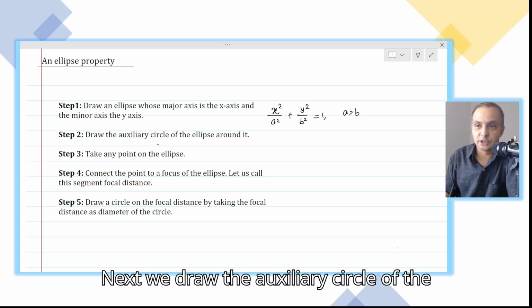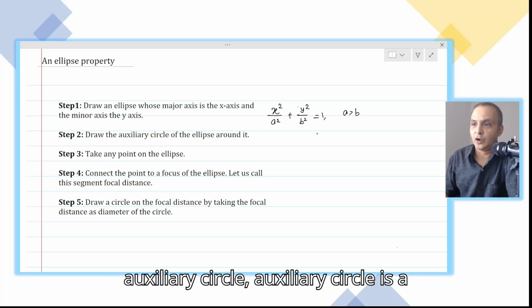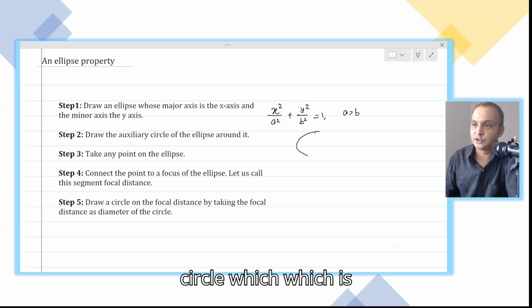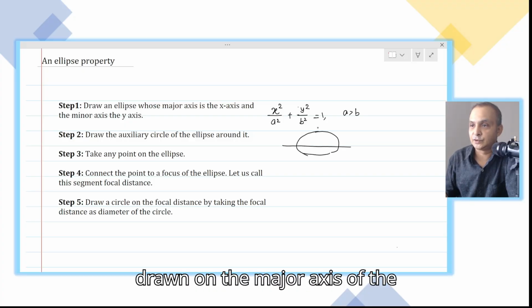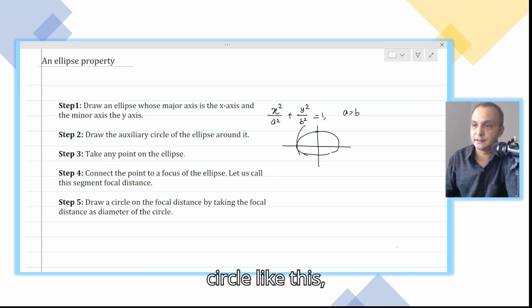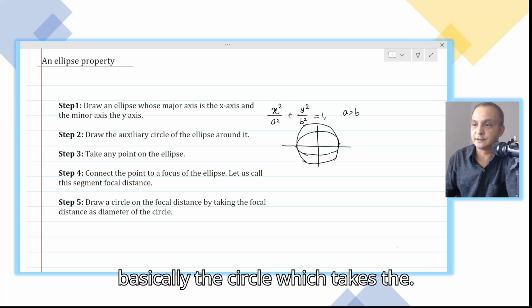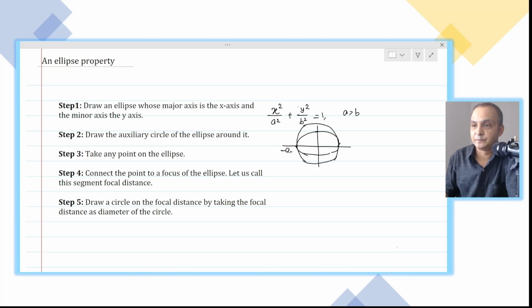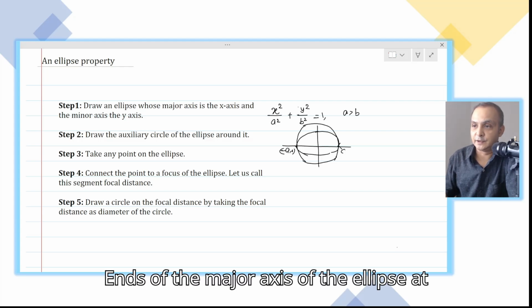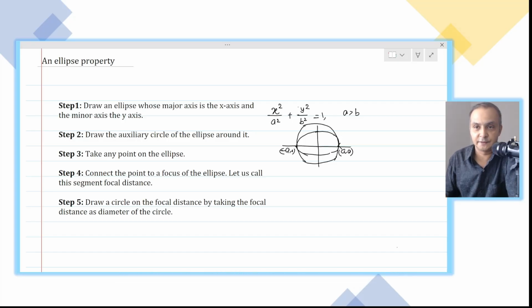Next, draw the auxiliary circle of the ellipse around it. If you don't know, the auxiliary circle is a circle drawn on the major axis of the ellipse. So basically it is the circle which takes the ends of the major axis of the ellipse as its diametrically opposite points.